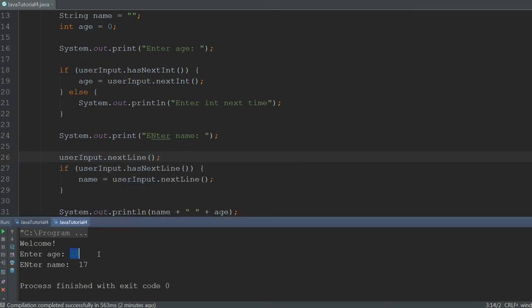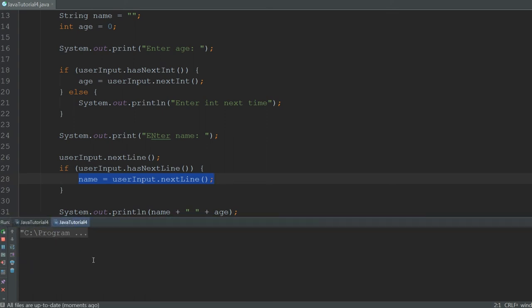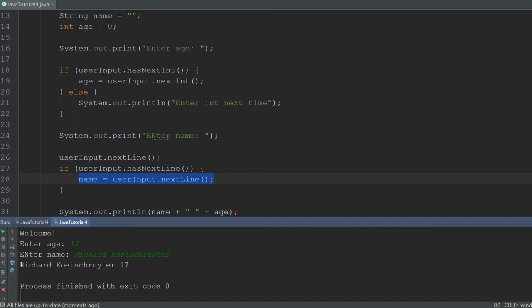So now that line is really done, the 1 and the 7 are in the h variable, and the invisible enter key has also been retrieved, but not assigned to a variable, so we're not doing anything with it. Then when it gets to this line, it will scan the actual next line. Execute the program to see it working. Enter our age, 17, then our name, Richard Koetsreiter, quite a long name, and it will say Richard Koetsreiter and the variable age, 17.